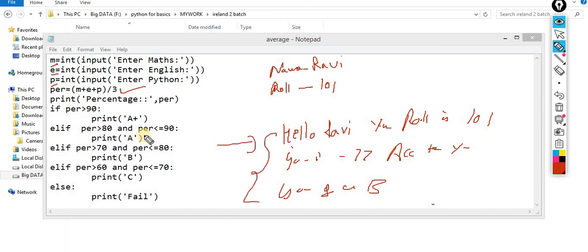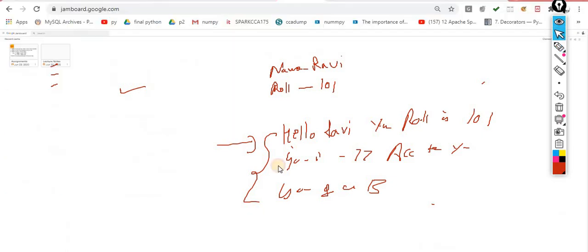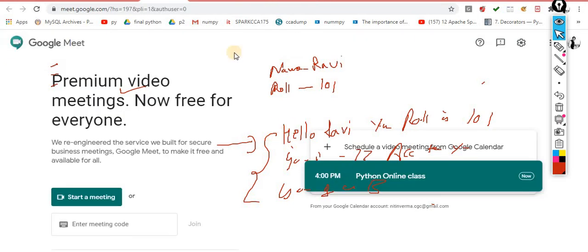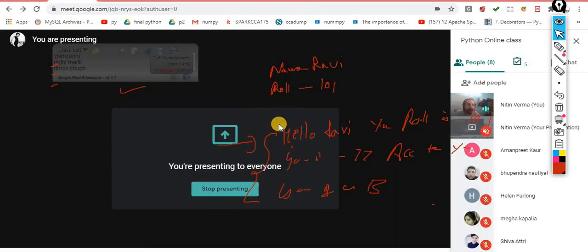How will you handle this situation? Please think about it. Think for 2 minutes and give me your solution. Because at the end of execution, I need this proper message: Hello Ravi, your roll number is this one, your marks is this one, and according to your marks, your grade is this one. You will tell me. Just take your 2 minutes and please tell me one by one, what is your approach for the same?